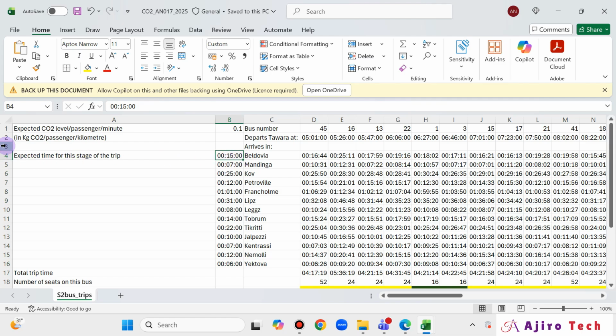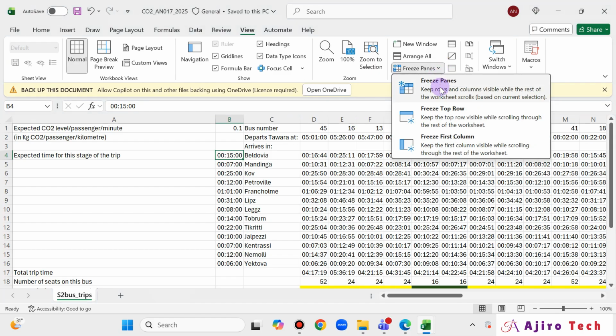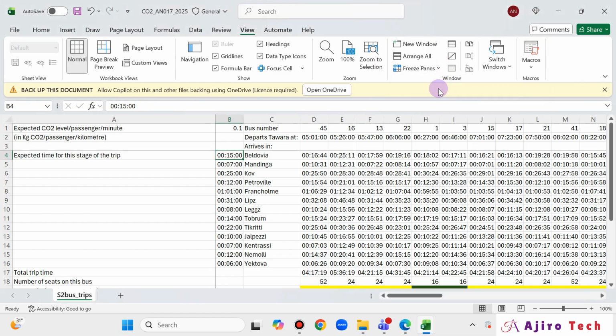And what should be able to freeze row 1, row 2, row 3? I need to be in row 4. So here, I can come to View, under View, Freeze Panes, and I'll come here to Freeze Panes. So now you can see that column A is frozen, row 1, 2, and 3 are also frozen.